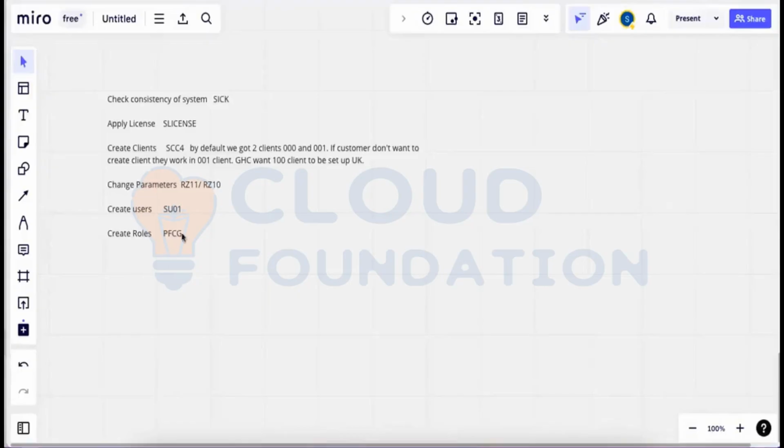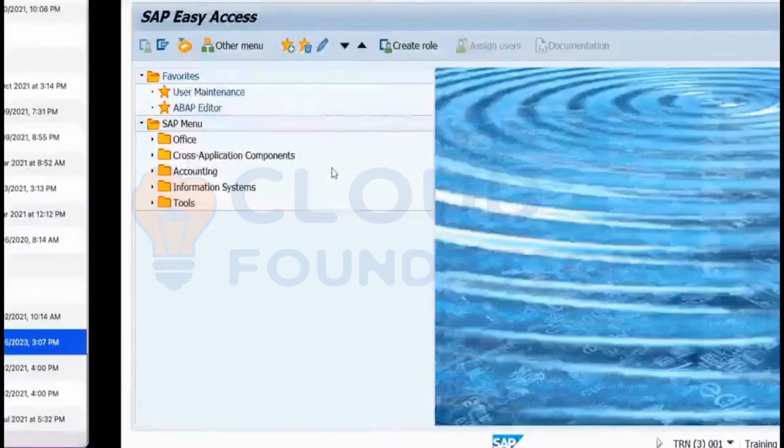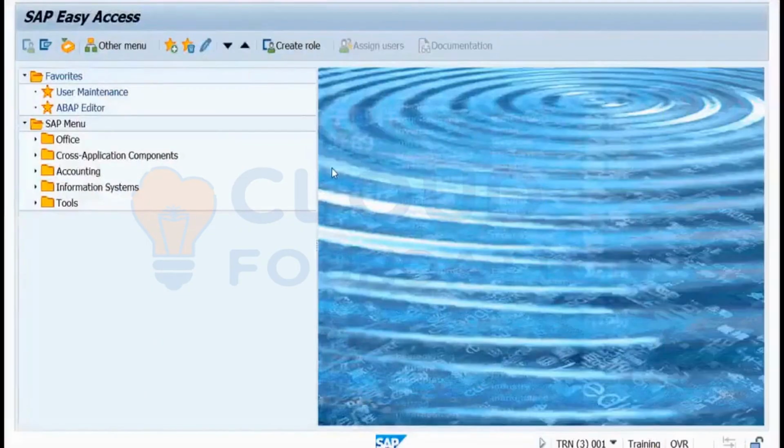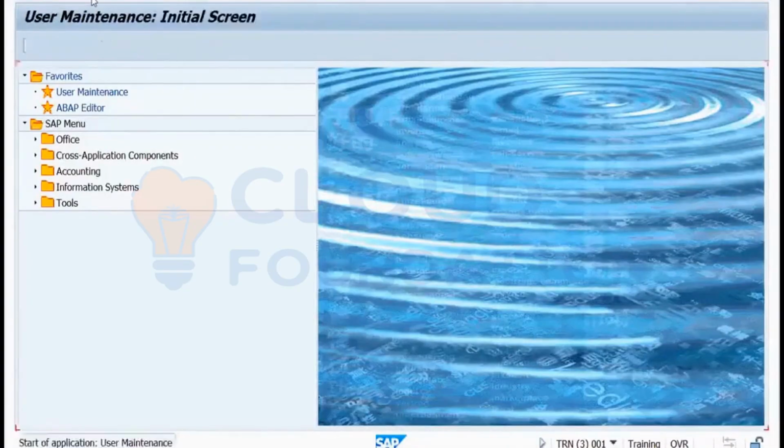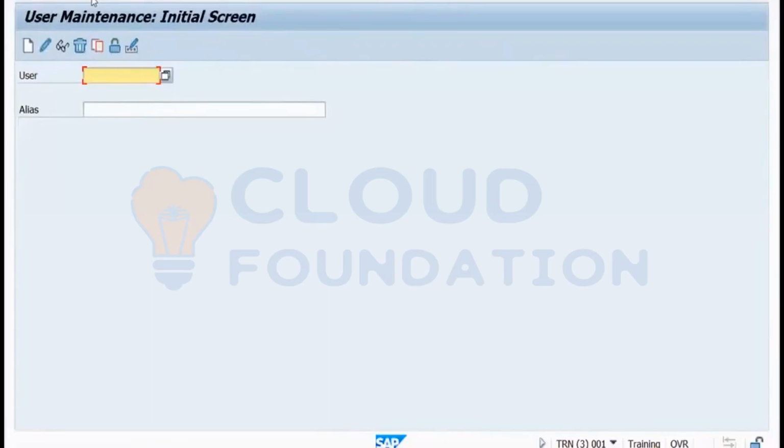We can create the users in SAP system using the SU01 code. You can see here. Now I am going to create a user ID with my name, and then you have to create a user ID with your name also. Now I am going to demonstrate how to create a user ID. To create the user ID, we can run the transaction code SU01. You are able to see my screen, right?